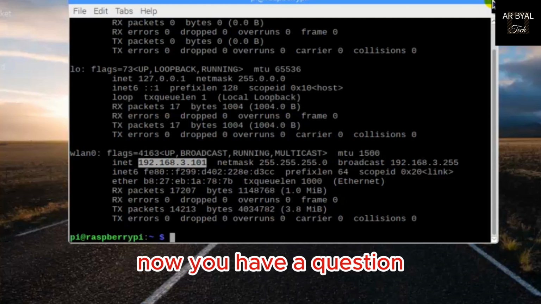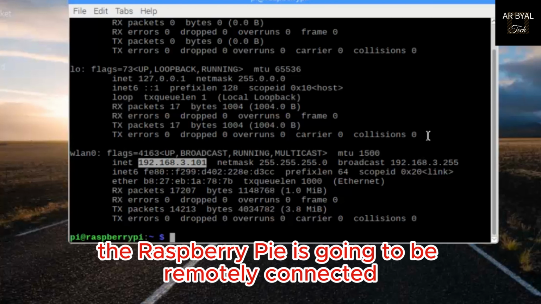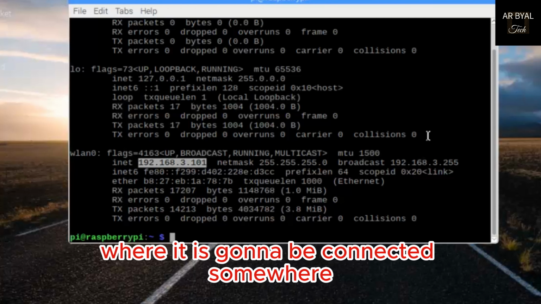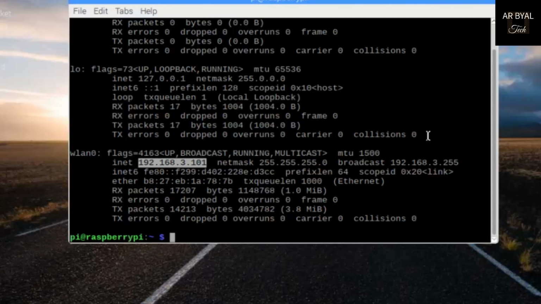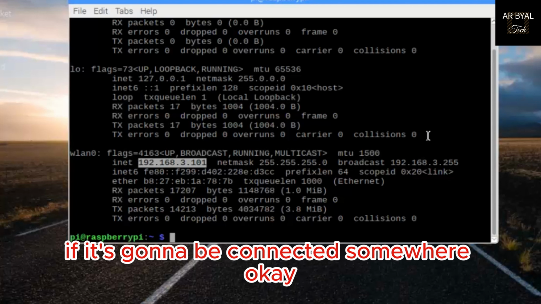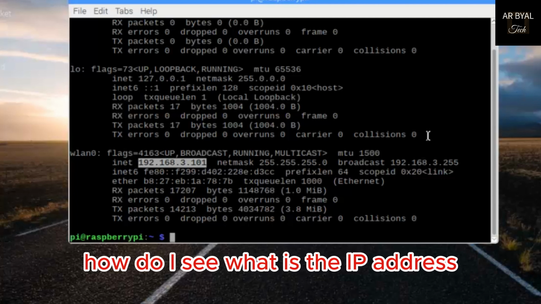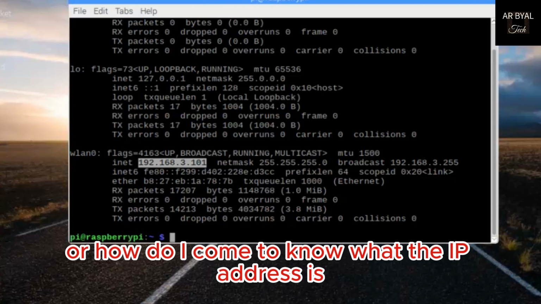Now, you have a question. You said that the Raspberry Pi is going to be remotely connected. It is going to be connected somewhere, maybe on a tractor, or maybe on a generator, or something like that. If it's going to be connected somewhere, how do I see what the IP address is? How do I come to know what the IP address is?